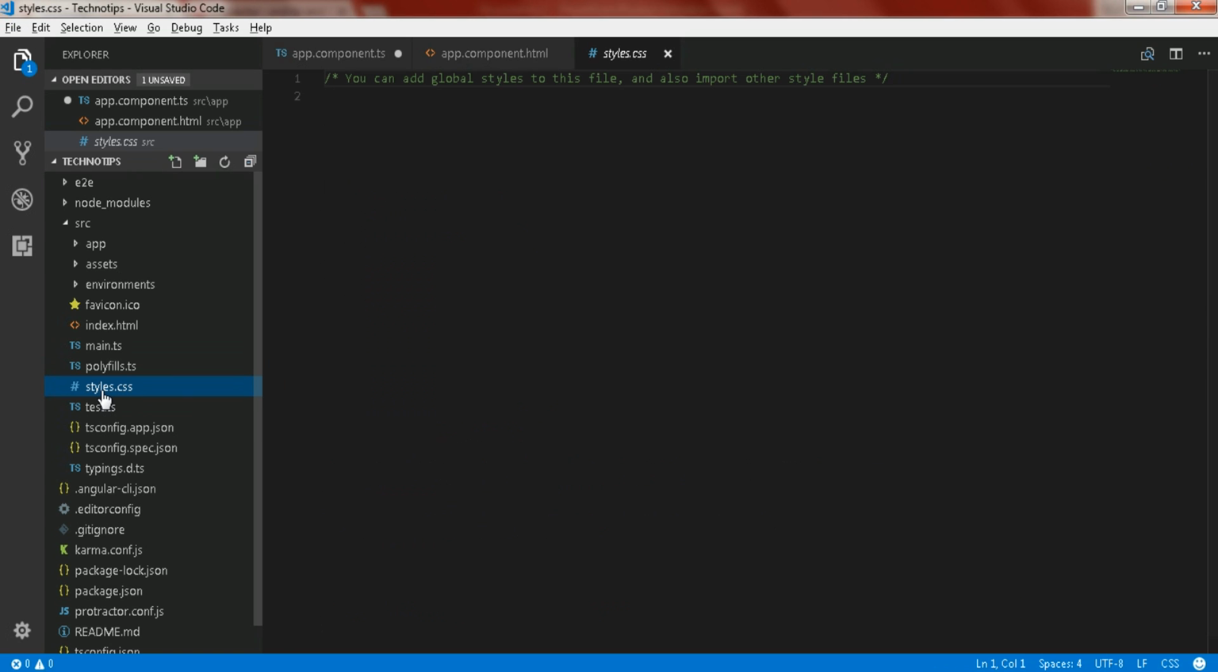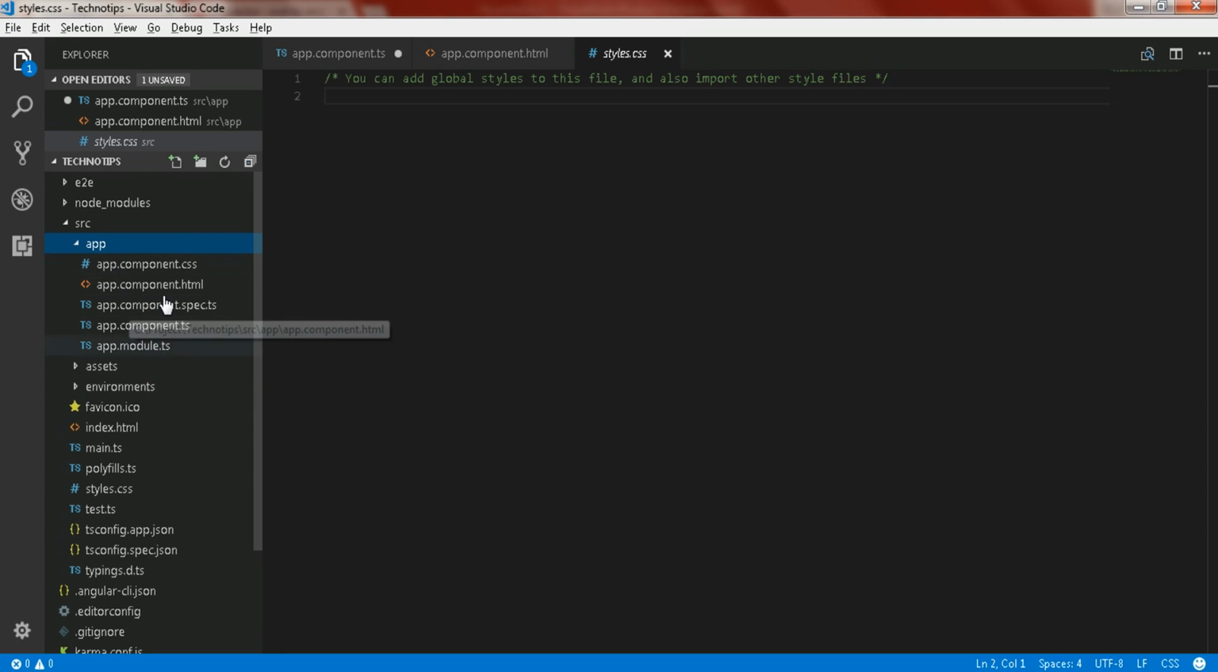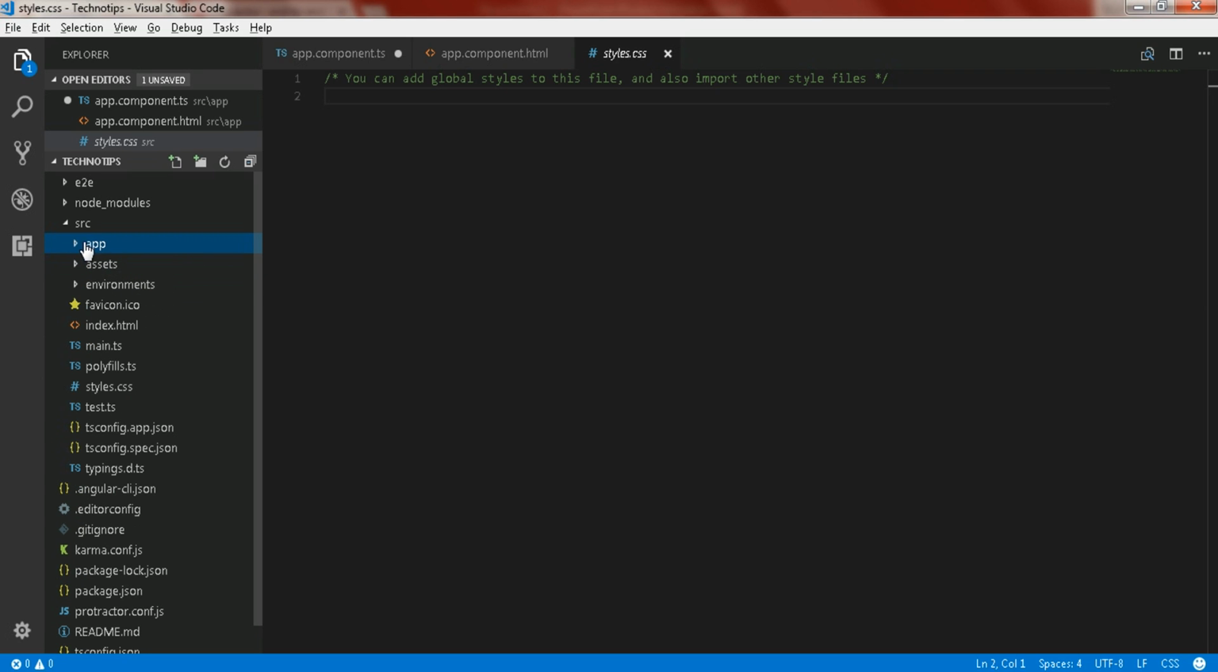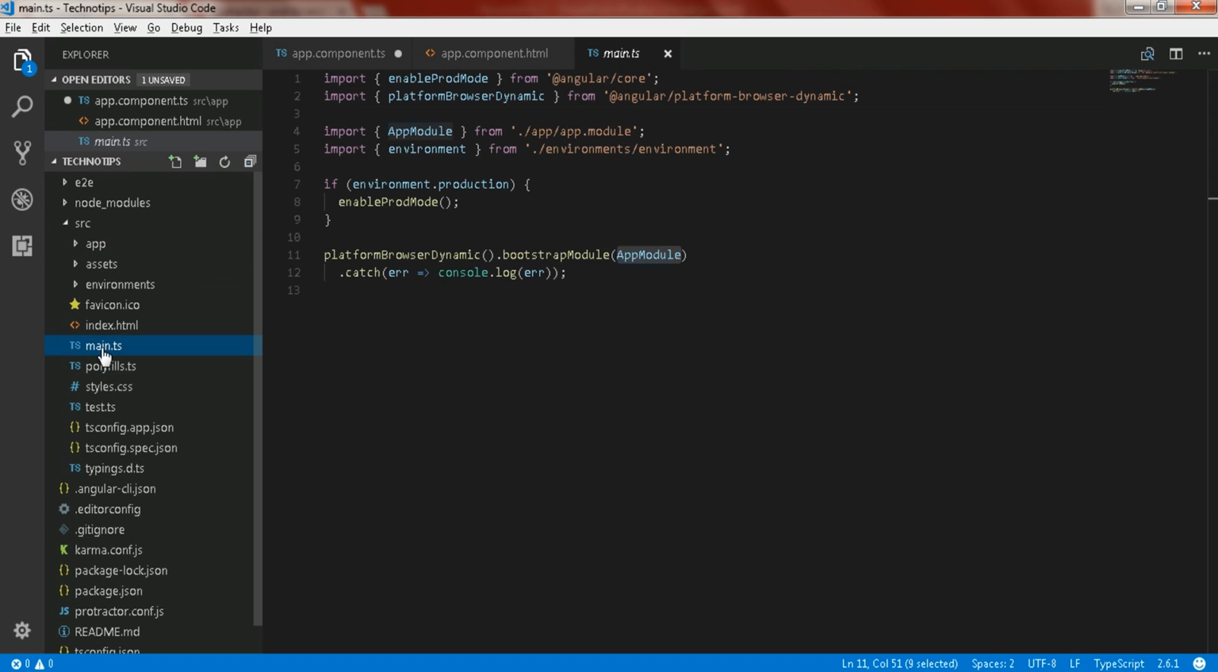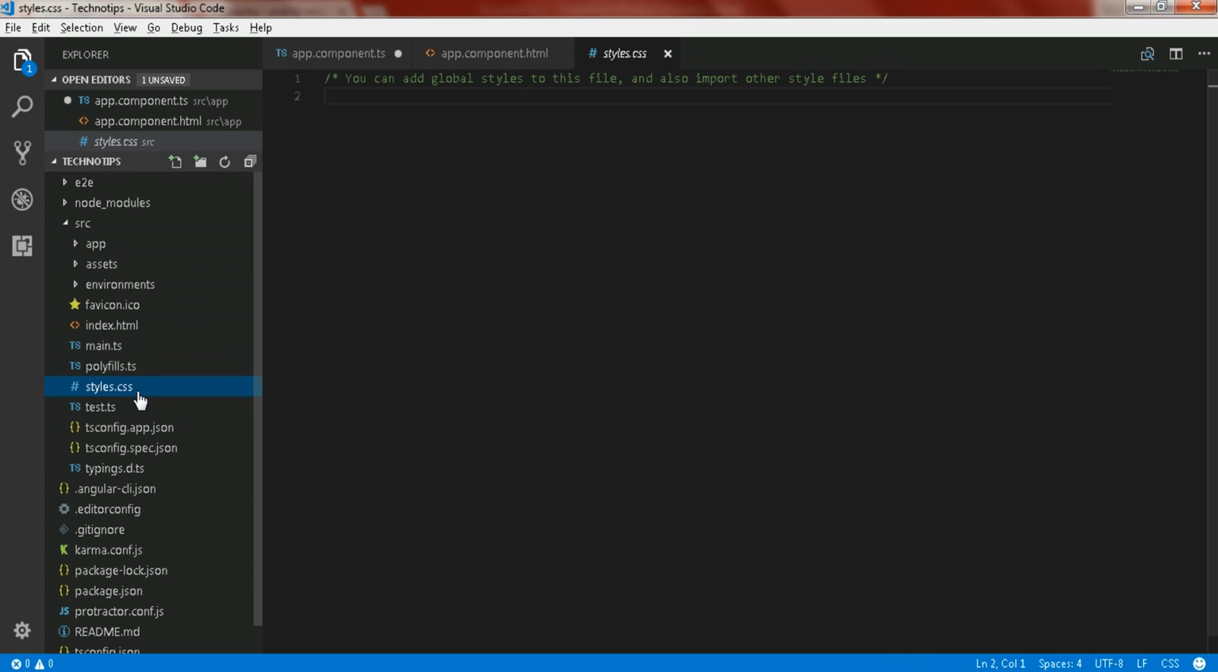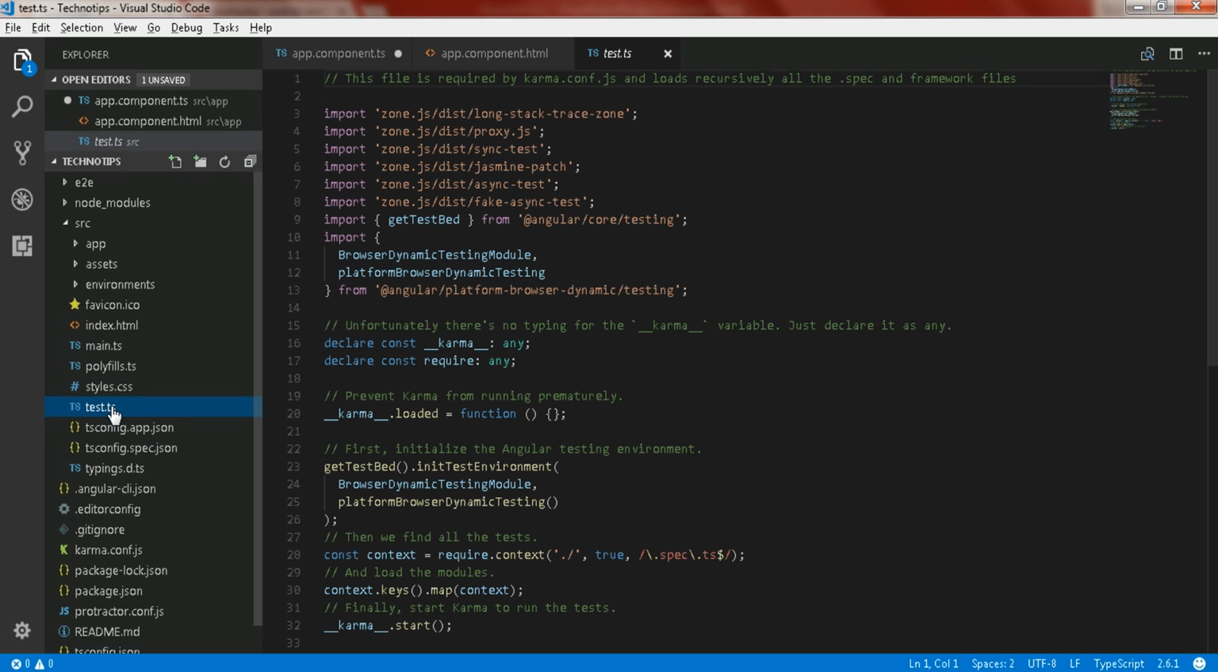Then you have your styles.css, which is the global style sheet, which can be accessible to all your components. In future we will create our own components, like several sub-components, and those can also use this main styles.css, this global styles.css file. Okay, this test.ts file is just for testing purposes.